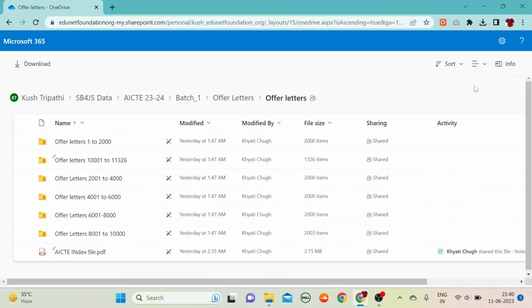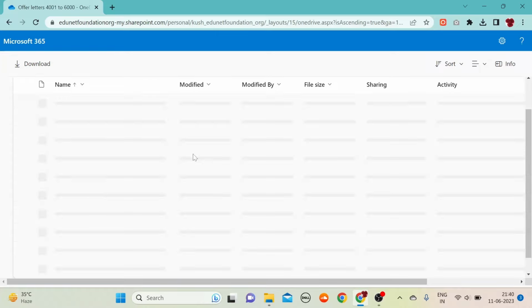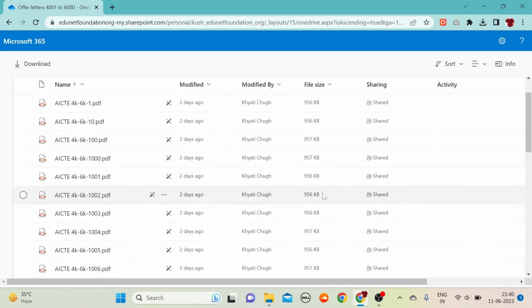Okay, we will sort it according to the numbers. Let's take 4000 to 6000. Let's take a number 373. To find the PDF with 4K, 6K, 373, we will first sort it in ascending order by clicking on the name. This will sort the PDF files according to the names and in ascending order.